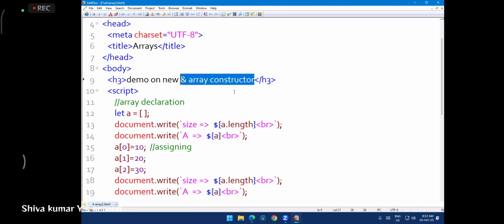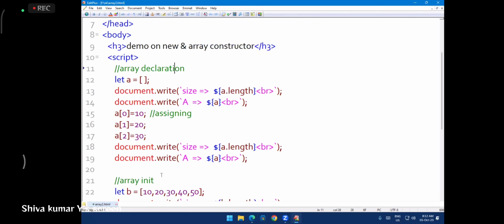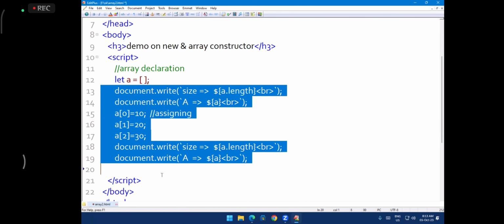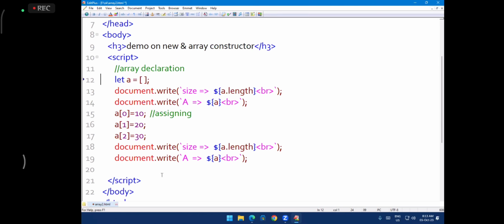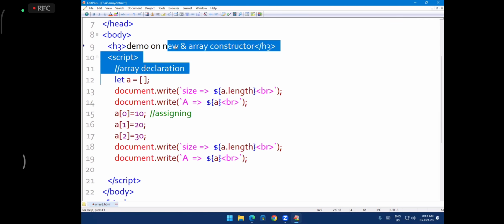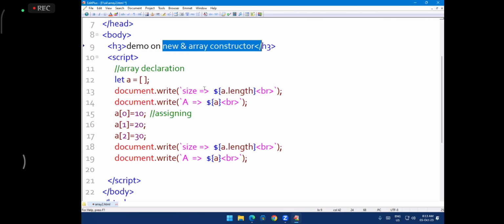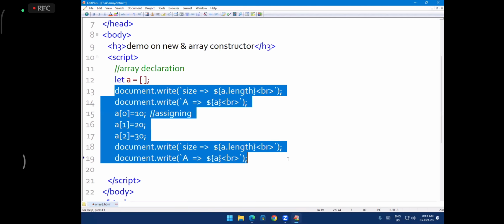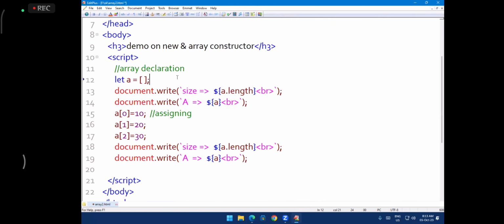The second approach, same steps, sir. One single line changing, sir. This line. I'm declaring the array by using the new keyword and constructor. Remaining steps are copy paste, no changes in that one. So A equals new followed by Array.